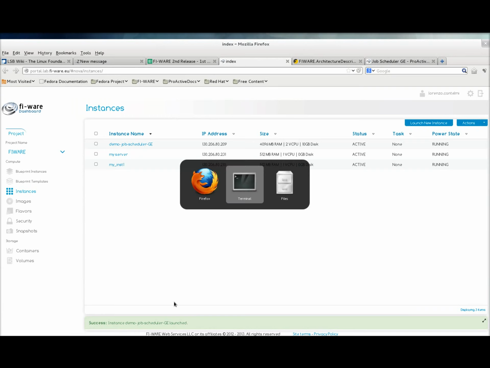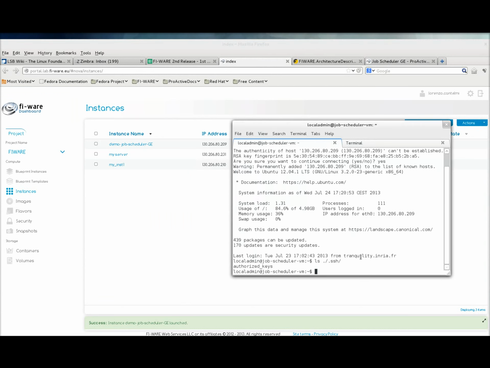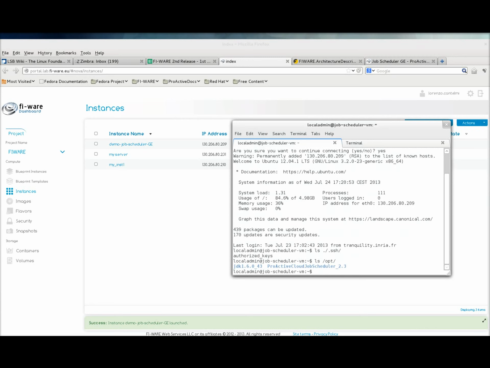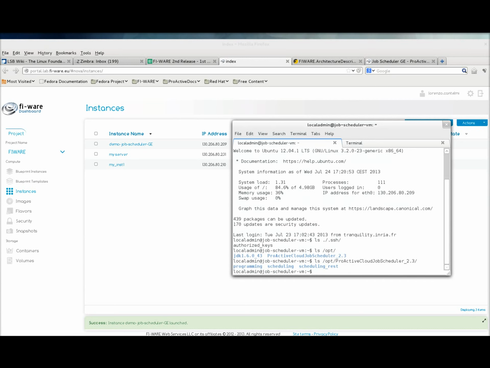So, as we said, the admin user is already enabled, so we switch to the admin. Maybe we want to browse a bit the opt folder. We see that I configured the image in such a way that everything works, basically following the installation and administration guide, which is published and publicly available. If I go more in depth, we see also the other inner folders.